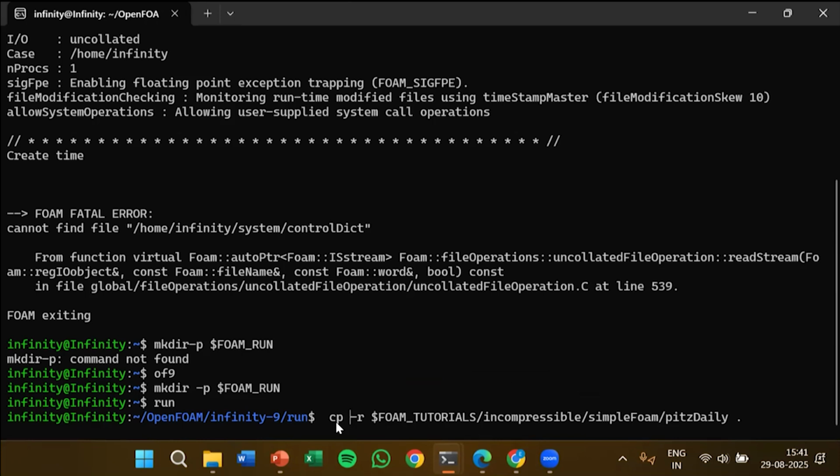So what this is doing is basically your cp -r is saying copy -r, that is your entire directory or that entire file, from, that is your foam tutorials, that is a tutorial file, into, in that you have your incompressible file. Within that you have a simpleFoam file. Within that you have a pitzDaily file.